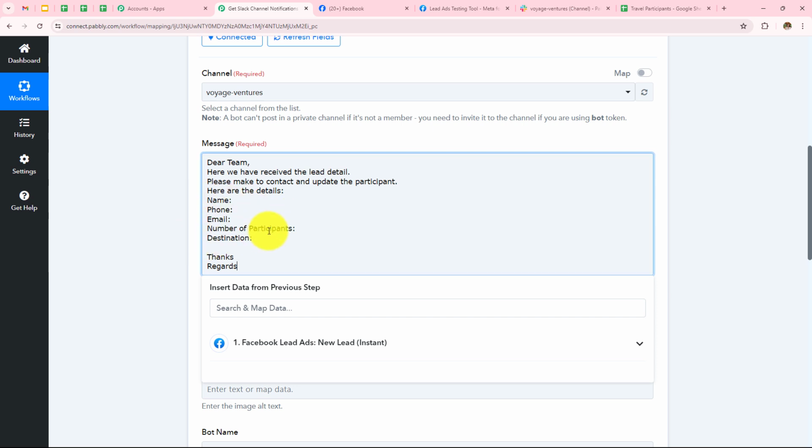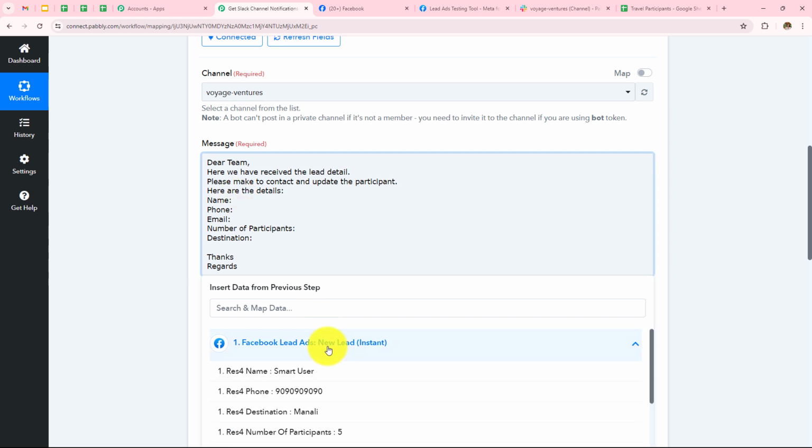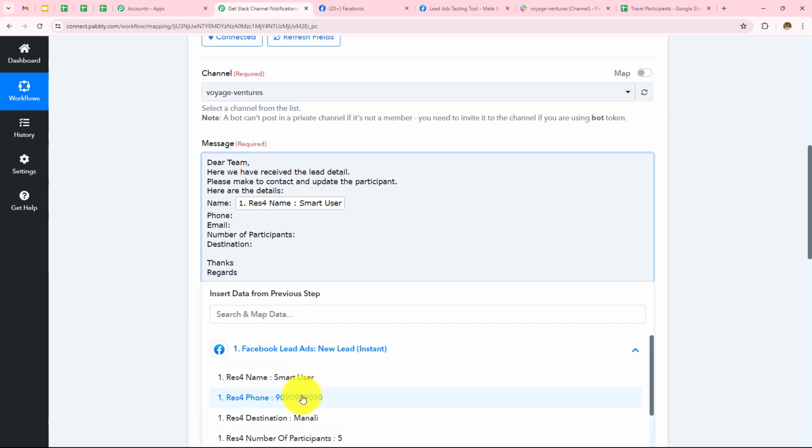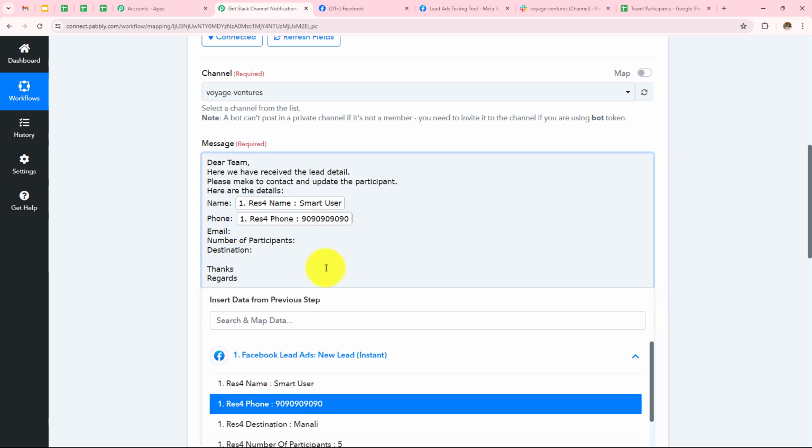Now I need to enter values to all these fields, which is name, phone number, email, number of participants, and destination. To enter these, I'm going to use a method called mapping, which means I'm going to enter data from my previous response. So I have received a response from my Facebook lead ads. I'll simply click over here, click on Facebook lead ads, and enter the name as Smart User. I'll enter the phone number in the same way. So this was the phone number.